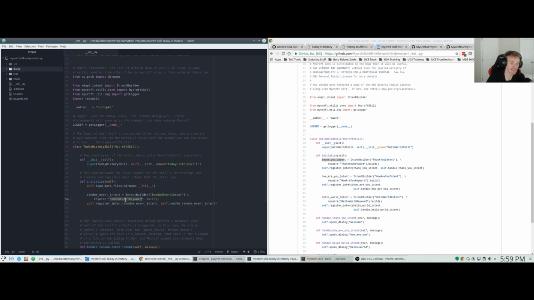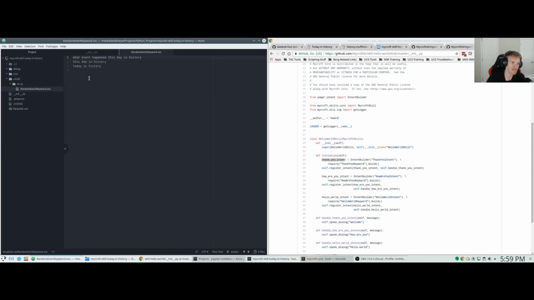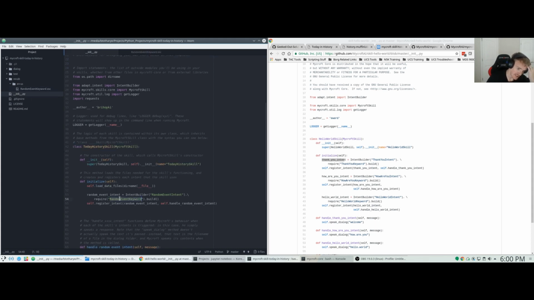This random event keyword is actually what's going to trigger the skill. Right now I just threw a couple things in here: what event happened this day in history, this day in history, and today in history, for example. Any of these phrases will kick off the skill right now. So that's what we're saying: require that keyword for this skill to be triggered. And then register this intent with the handler.